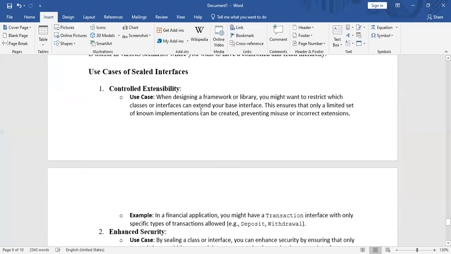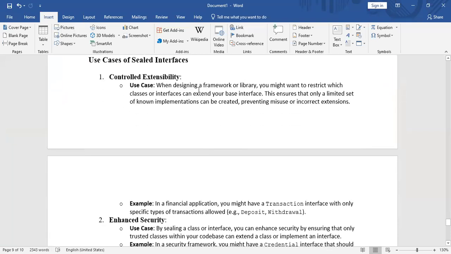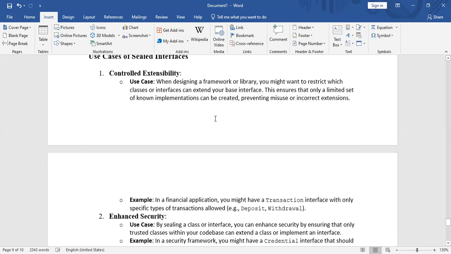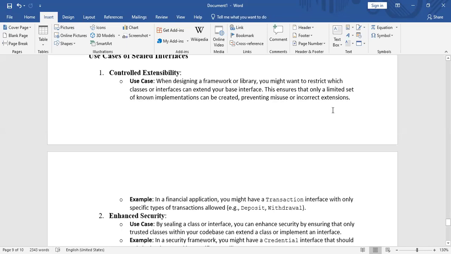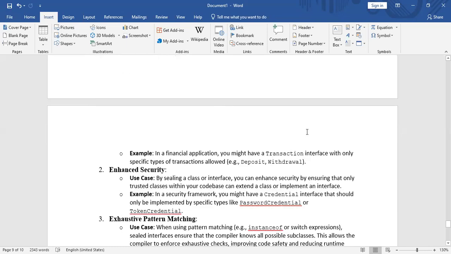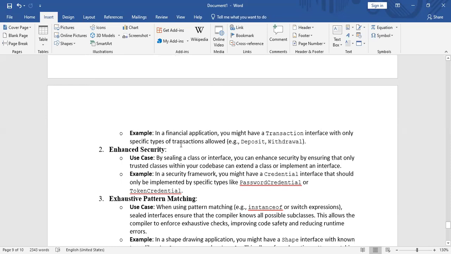Let's understand the use cases for sealed interfaces. When designing a framework or library, you might want to restrict which classes or interfaces can extend your base interface. This ensures that only a limited set of known implementations can be created, preventing misuse or incorrect extensions. For example, in a financial application, you might have a transaction interface with only specific types of transactions allowed, like deposit and withdrawal. So we can restrict this by creating the transaction interface as a sealed interface and providing permits to deposit and withdraw.